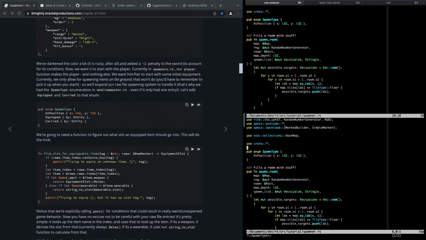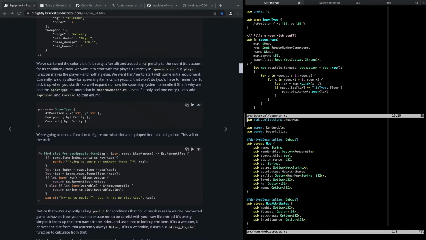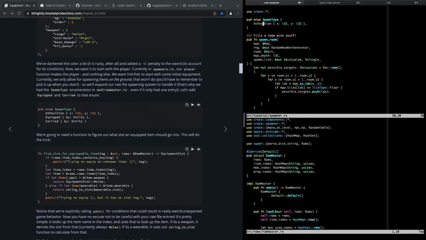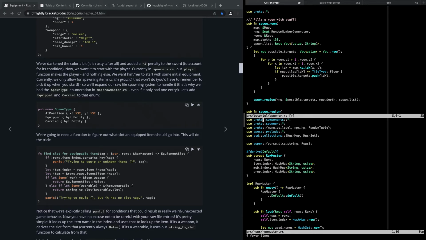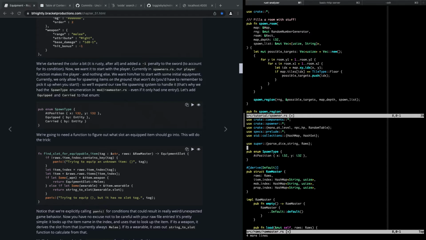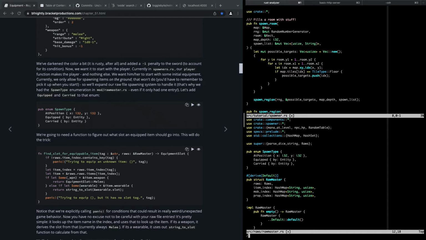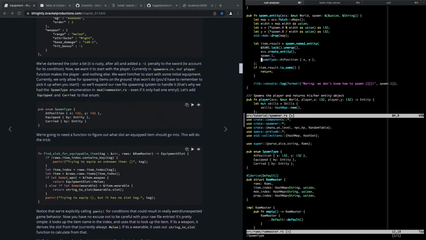So let's pull up rawmaster. Oops. There it is. Go to the top of that. And what we'll do is just pull this in and put it here. Okay, so we have at position, and we have equipped by entity, and then carried by entity. All right, and that's going to change this guy here, right? Spawn type. Oh no, he's just referencing at position. That's fine.